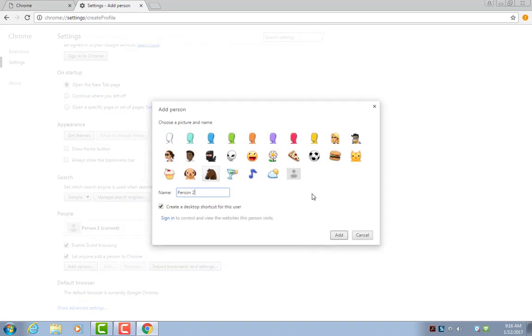And when I do, there's a couple things I need to do here. One, I need to pick an avatar for myself. This is probably going to get overwritten anyway, so don't get hung up on deciding which picture to choose. And then a name, and again, same thing. This is probably going to end up getting overwritten, so don't lose any sleep over this. So I'm just going to call this work. Okay? Leave this box checked. If it's not checked for some reason, go ahead and check it. We want the box that says create a desktop shortcut for this user. We want to make sure that box is checked. So then go ahead and click add.